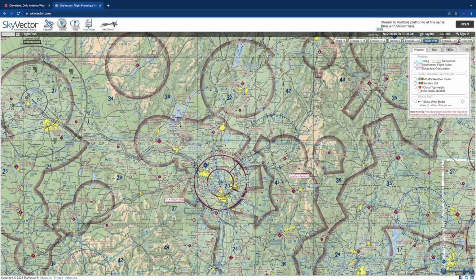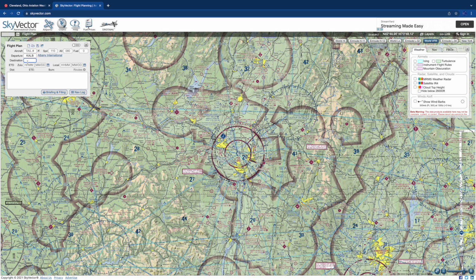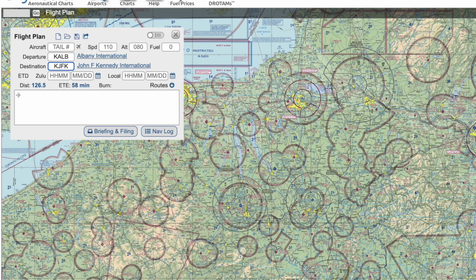So what you'll see here is it is just all the sectionals for free online of the entire country. So the first thing you can do is you can plan a flight. So let's say we want to depart Albany and we want to go to JFK, so John F. Kennedy. So it'll plot the distance. It'll say the distance is 126 miles, estimated time and route 58 minutes.